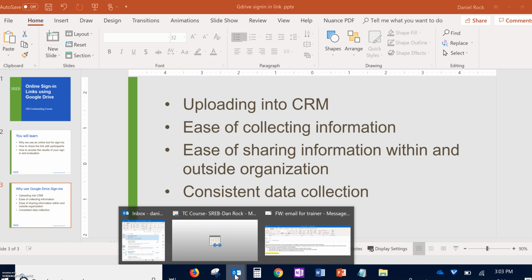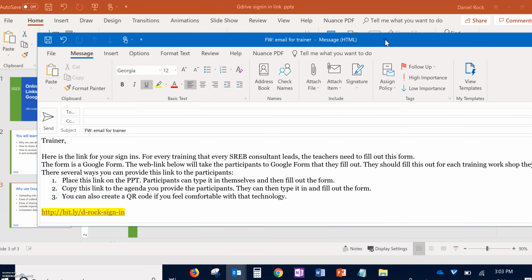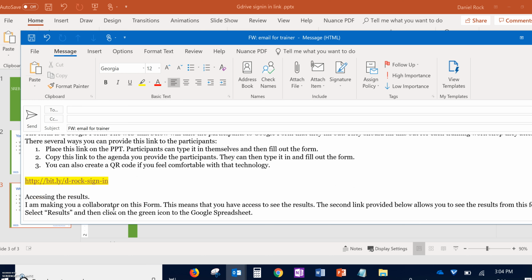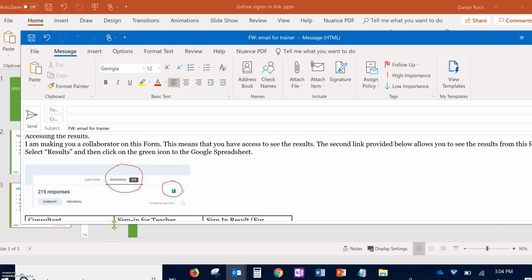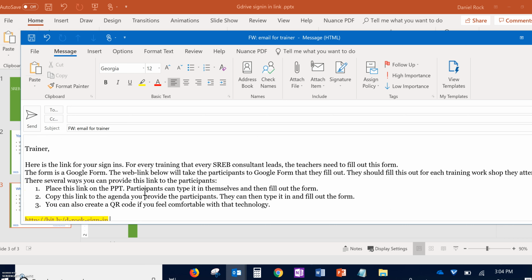First, you'll get an email, and the email will look something like this, and it will have the link here. This is your link. It is the only link you need to use at every sign-in. You don't need a different one. Every time you do a presentation or have a meeting where you gather people, have them click on this link and sign in. In the email will be some instructions on how to access results, as well as a link to this video that you're watching.